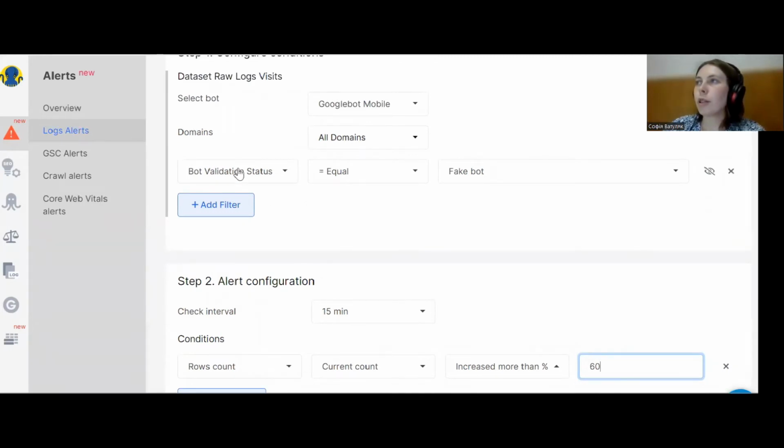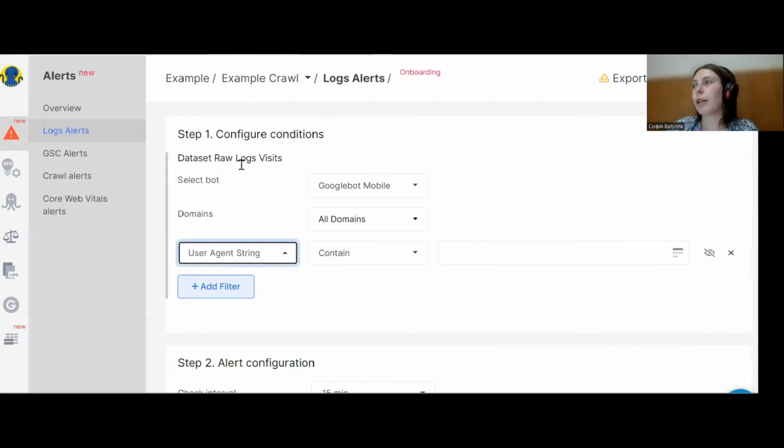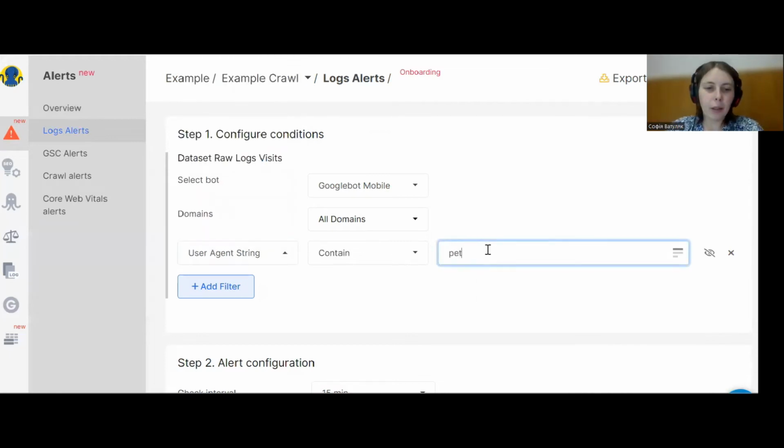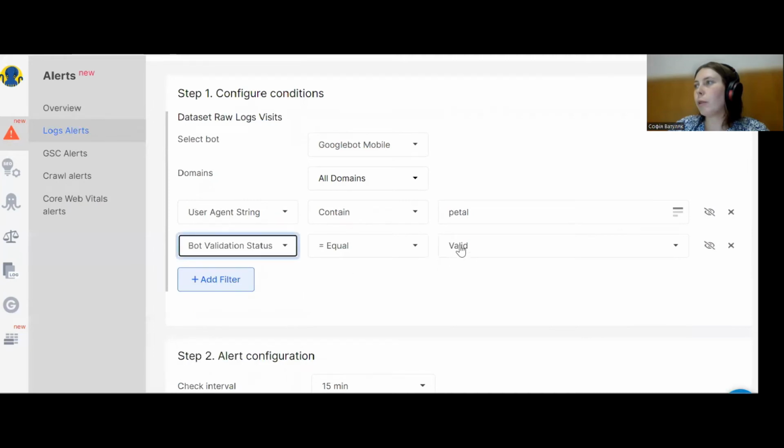And if you want to monitor the activity of a new search engine, you can use user agent string, contain the name of your bot, and bot validation status if we want to be sure that this bot is valid. This alert is really good to monitor bots activity, bots' extremely high activity.